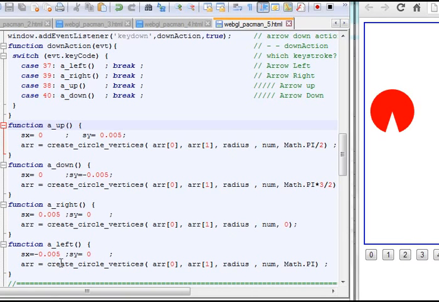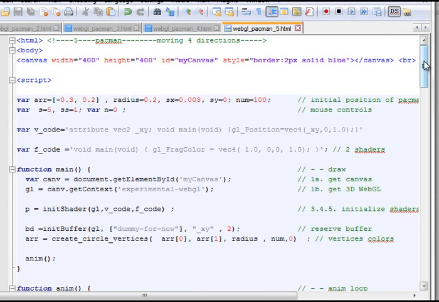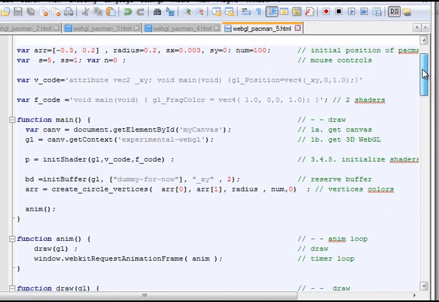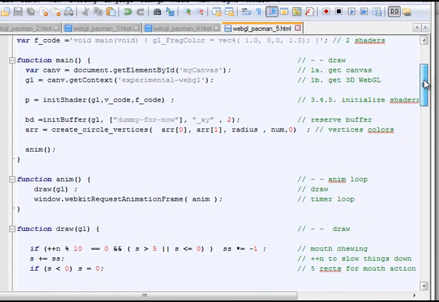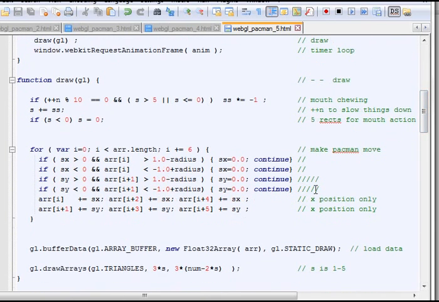In the function aLeft, we set the speed, which direction Pacman is going to go, and we also set where the mouth is going to be pointing. So every function here has a different speed, direction, and different direction for the mouth. This is the final program. We add some more commands to detect when the Pacman hits the left wall, right wall, top and bottom wall.